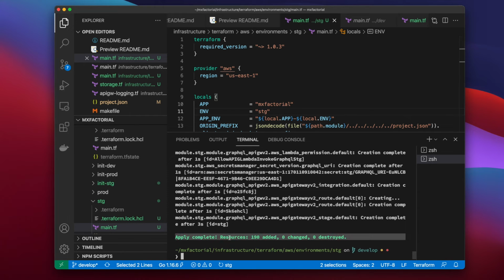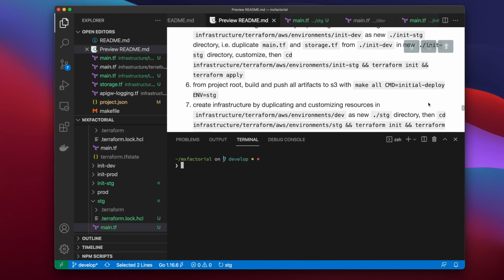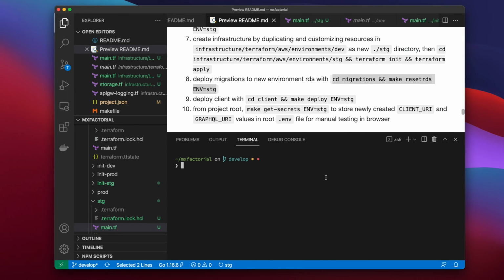Okay, our new stage environment is up. Step 7 is complete. 3 more to go. Step 8. Deploy migrations to a new environment RDS with these commands. Open a new shell to project root. Copy this command. Paste. Fire.